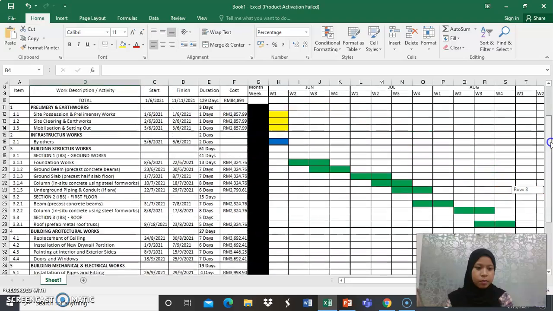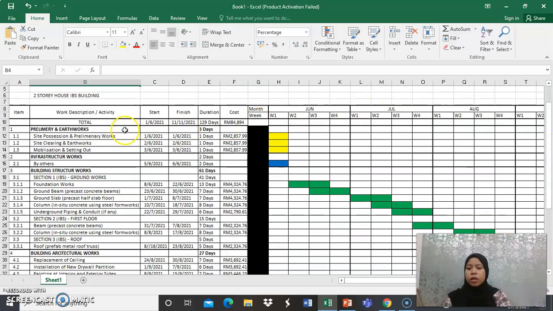Now I can explain about the weeks. Okay, for preliminary and earth works, site possession and preliminary work, site clearing and earth works, mobilization and setting out, we use week 1 only. Same for infrastructure work, just week 1. And for building structure work, we use from June until August.